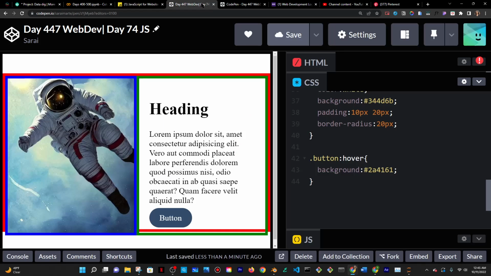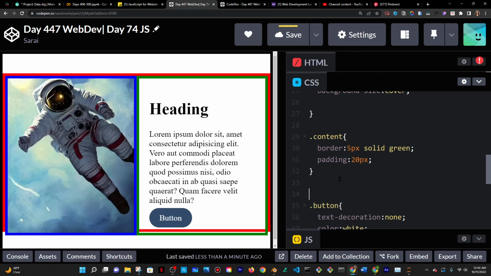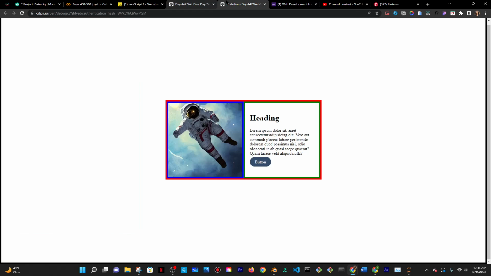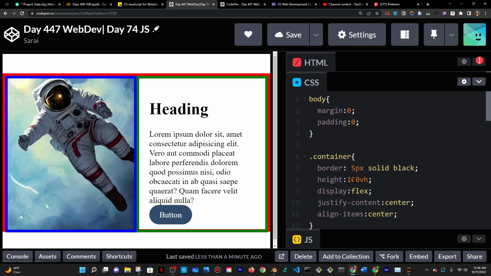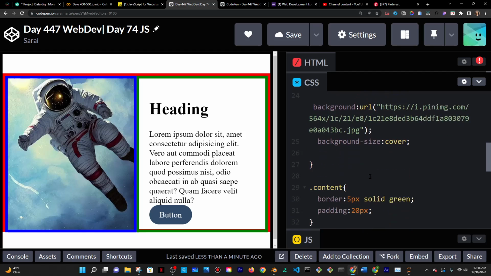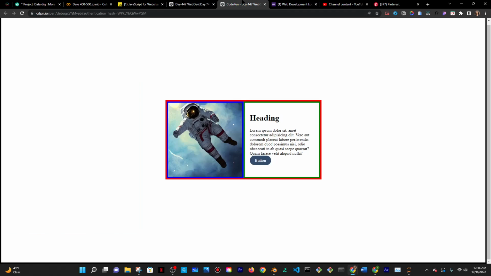I want there to be more spacing between the paragraph and the button. So what I'll just do is take the dot content paragraph and give it margin bottom 10 pixels, or maybe 20 pixels. Apparently there was some margin already there. Trying to find it. About 30 pixels. That's okay.